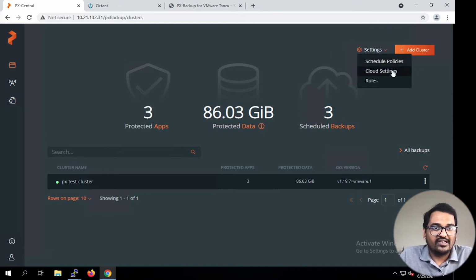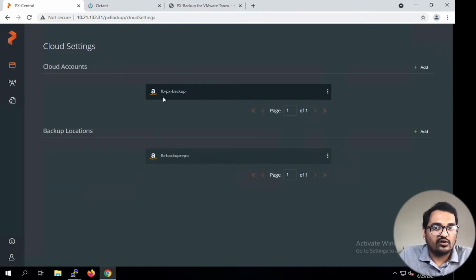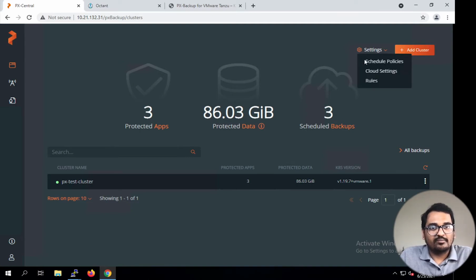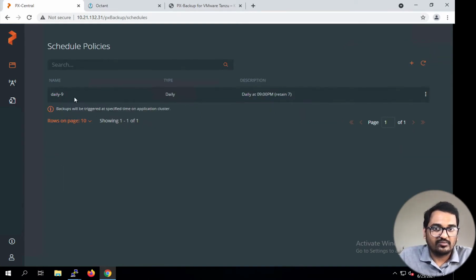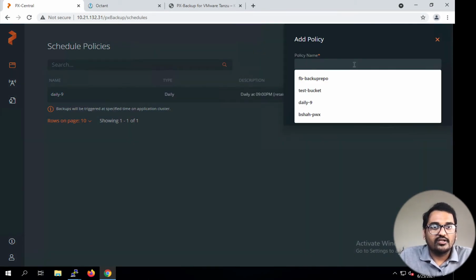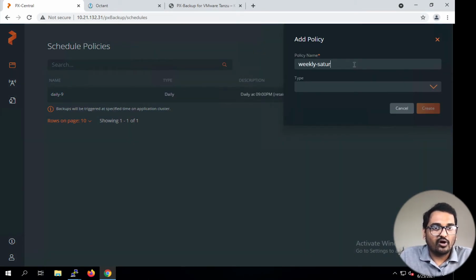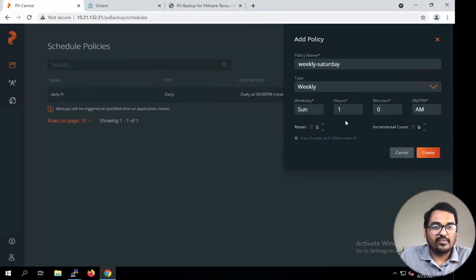Here, let's look at a few settings that have been pre-configured for this demo. So we have our cloud account and backup location. This is S3 compatible FlashBlade system. You can use anything else. You can even use AWS S3, Azure Blob Storage, or any other S3 compatible storage to be used as your backup repo. We already have one schedule policy called daily 9. You can create additional schedule policies that can be leveraged for different backup jobs.